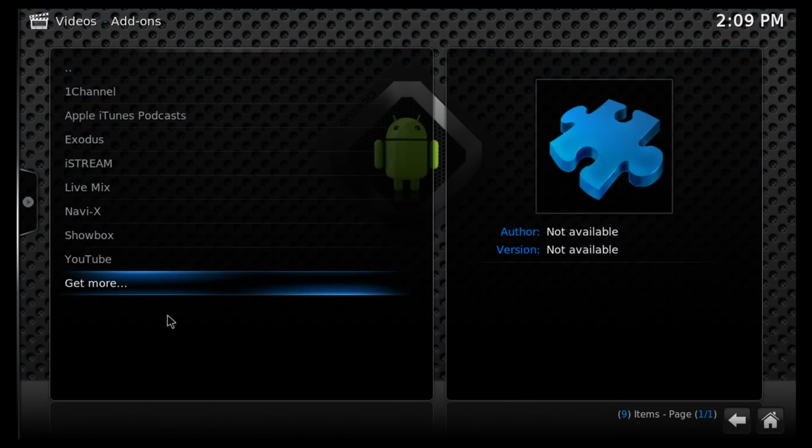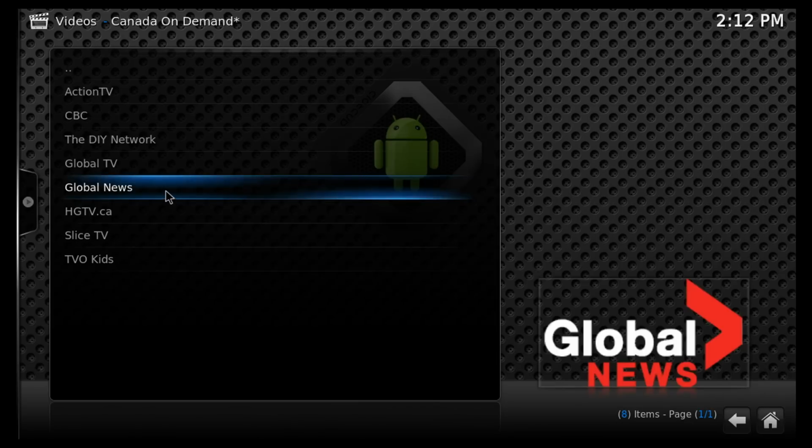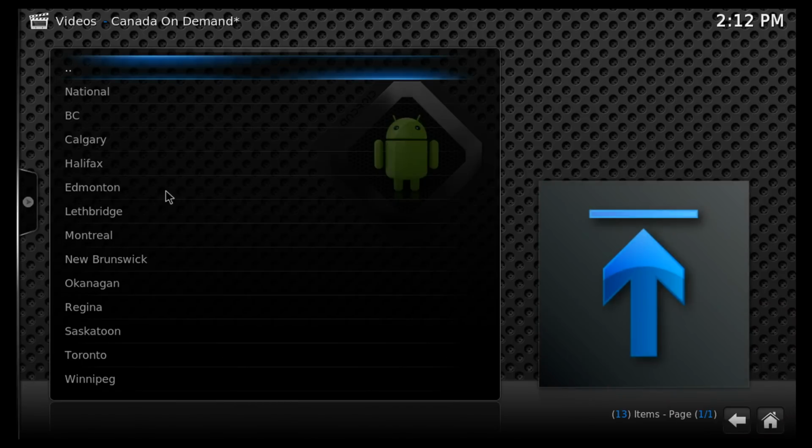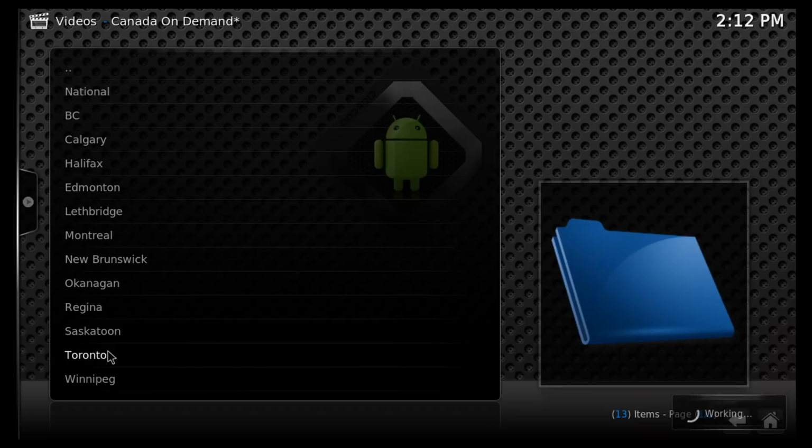So I'm gonna try to find a working one so we can check it out and see how well it does. I've installed a new add-on and I'm hoping this one will work. Most of the time this one works. So let's just choose one of these here. So let's choose Toronto. And we'll give it a second to load.